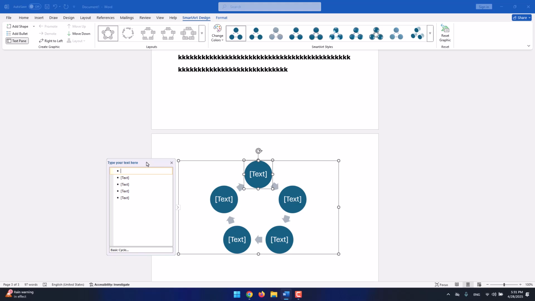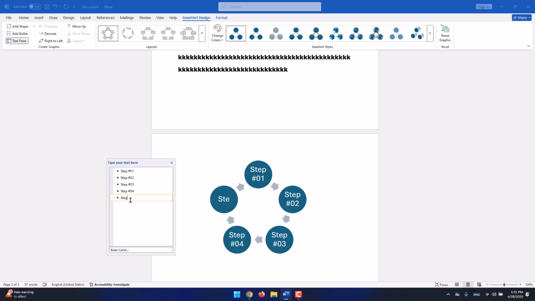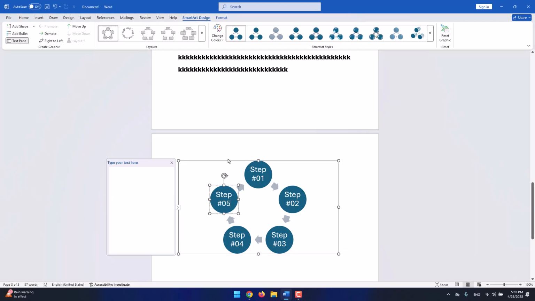So I can say, for example, this is step 1. This is step 2. This is step 3. This is step 4. And this is step 5. So this is how you can add and manage SmartArts inside your project.